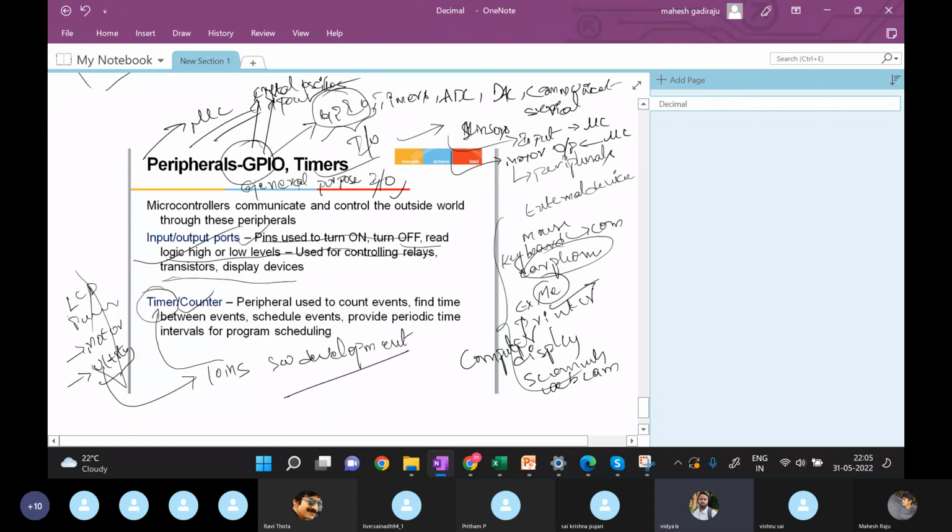Got it? We will definitely be seeing this. If I forget, please remind me, guys, to highlight it in that particular class whenever we see the software in real time.